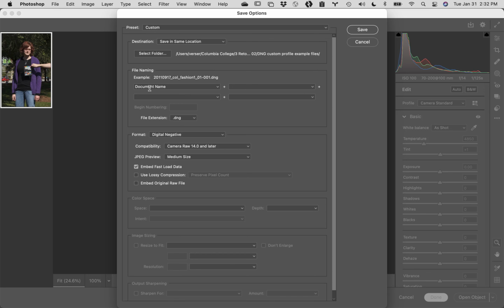In the file naming, we're just going to use the document name. It's going to keep the document name, but it's going to add the DNG extension. So we will have a name.cr2 and a name.dng, and that way you know they're the same. They're two different files based on the same raw data. Yes?